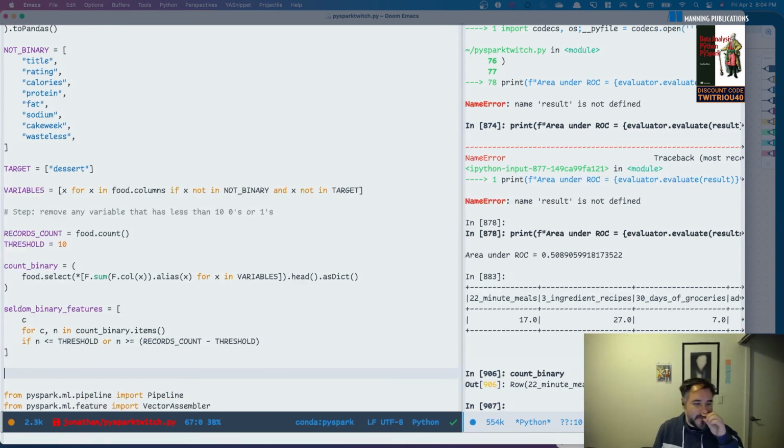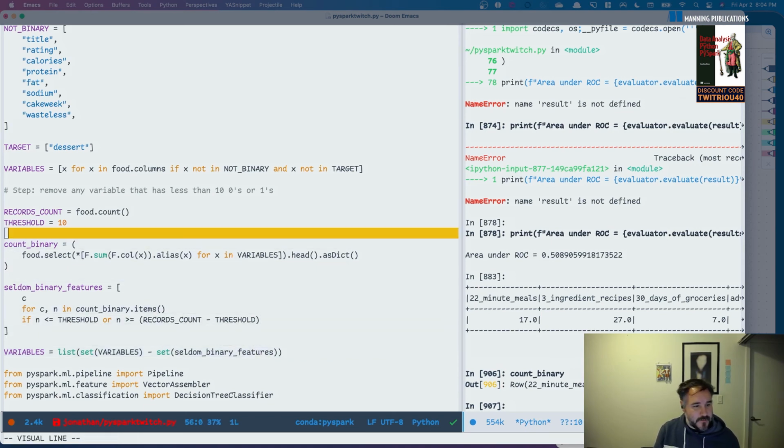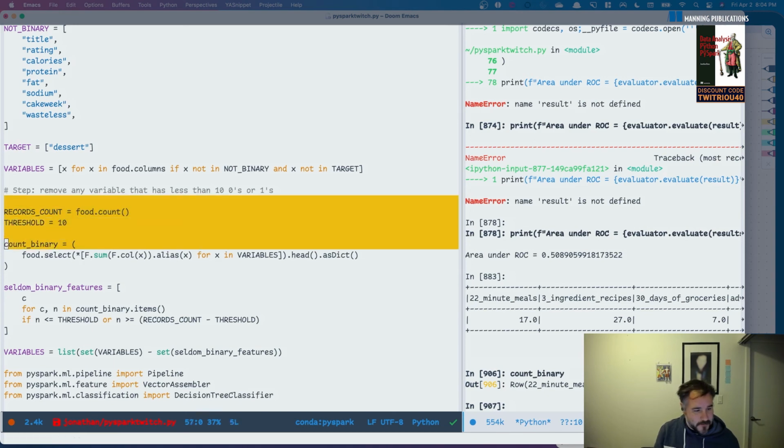And then basically I'm going to be looking at variables following this. It's going to be equal to the list of variables minus the set of seldom binary features. And I'm just going to go and see what it gives me.